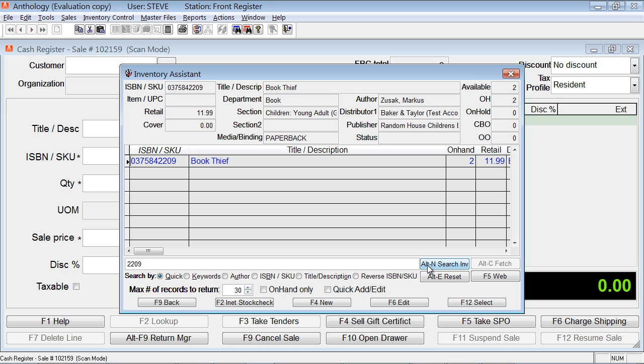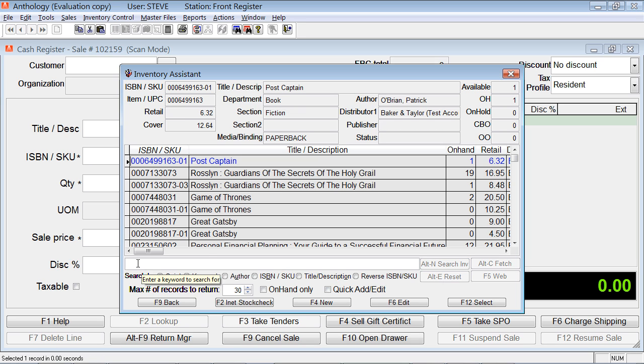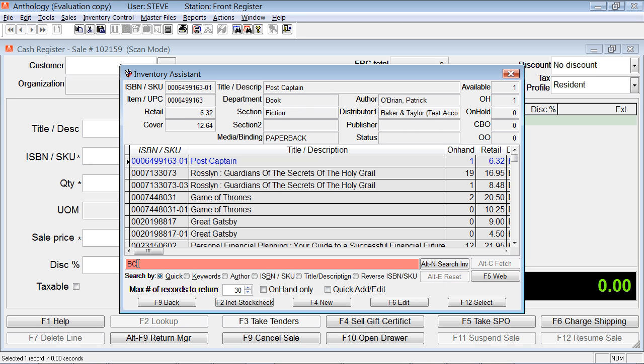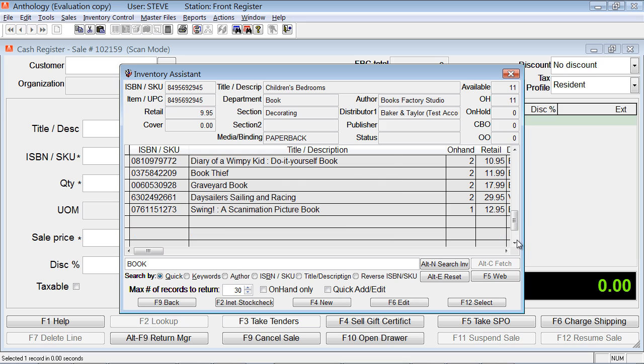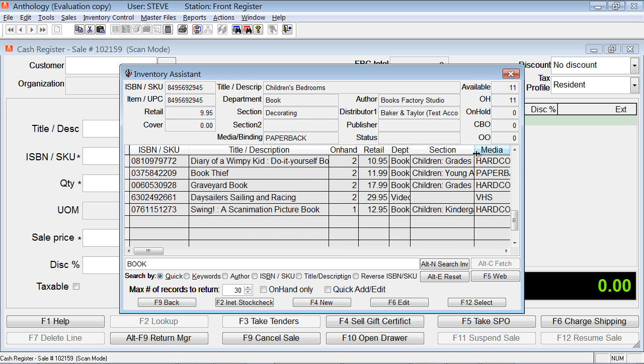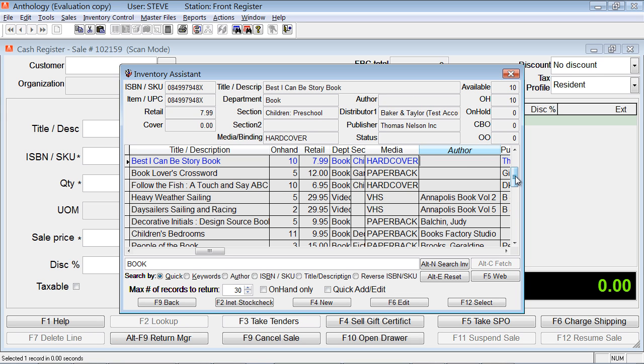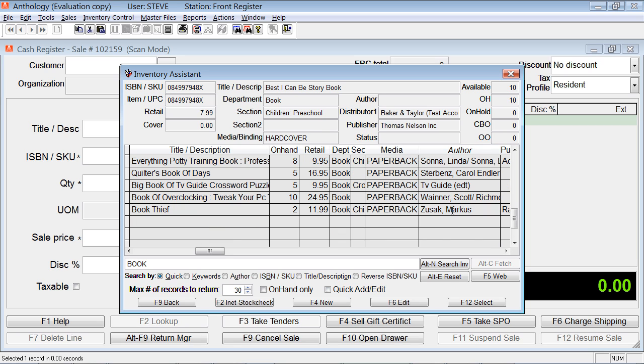You can even combine 2 search types in a single search. For example, a word or words from the title with an element from the author's name. Let's reset. Let's type in the single word book. Of course, this gives us a very large result, and we can find our book by, say, searching on author name and scrolling down, and there it is.